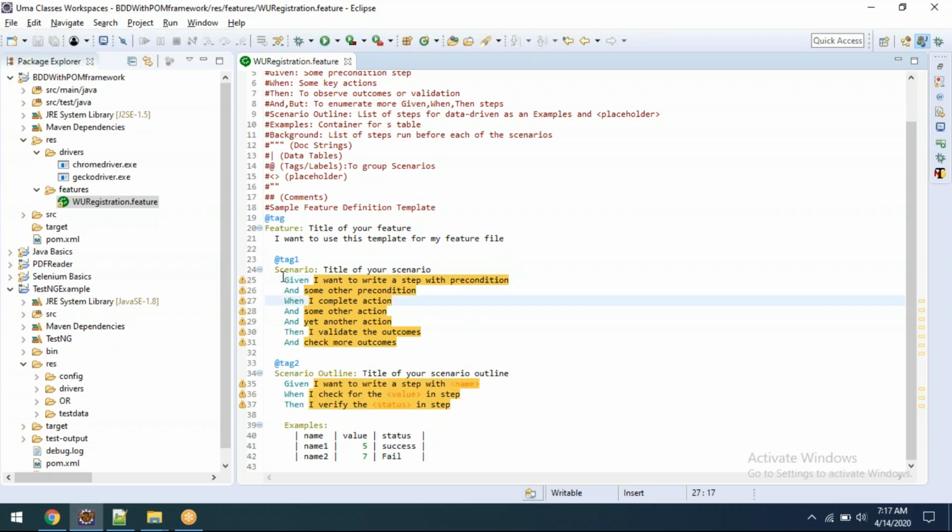Now I want to explain the second point. This is given, when, then, and, and something we need to understand. These are the four things which we need to use in general. Hope this is clear.